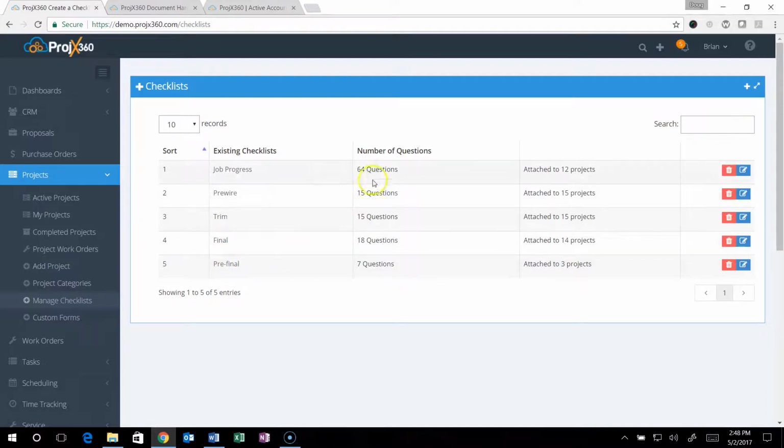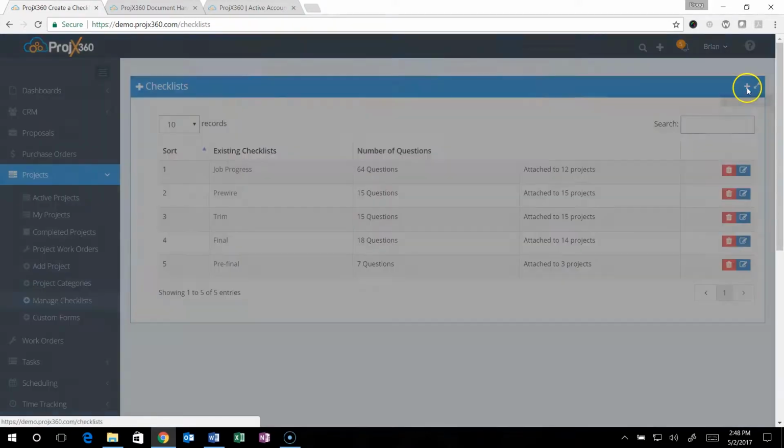You can see all the current checklists you have. You can see the name of those checklists, how many statements or questions there are, or steps for the guys to follow. You can see how many projects each one is attached to. You could edit or delete them right from here if you need to. To create a new checklist, you can simply hit the plus symbol.